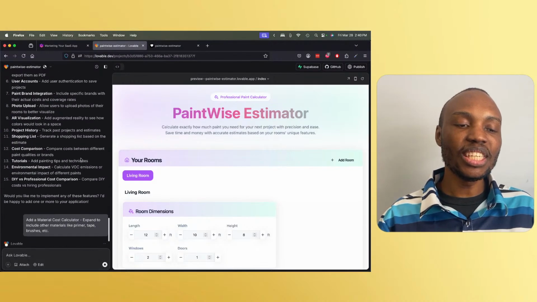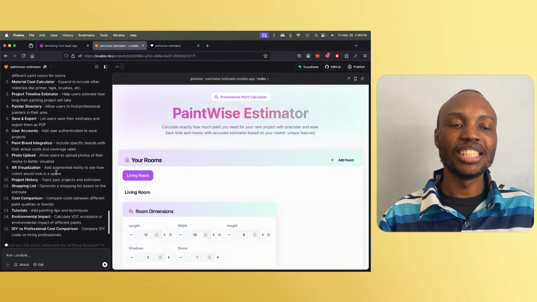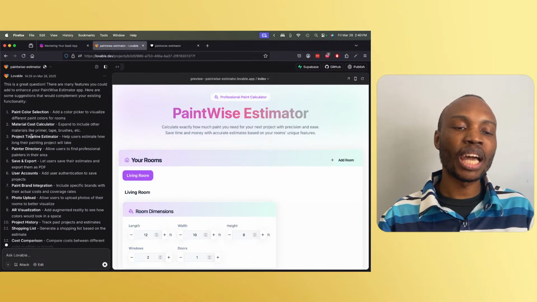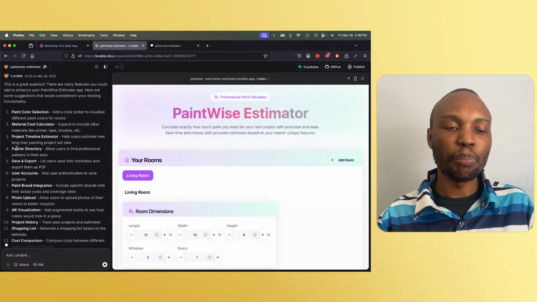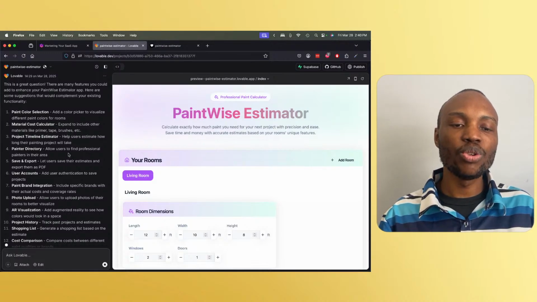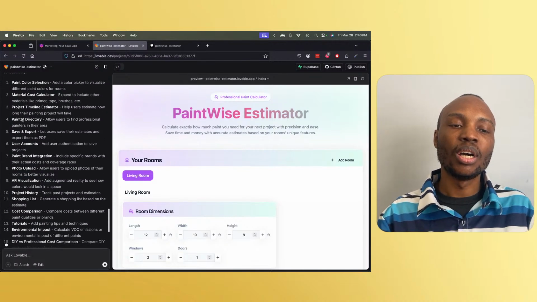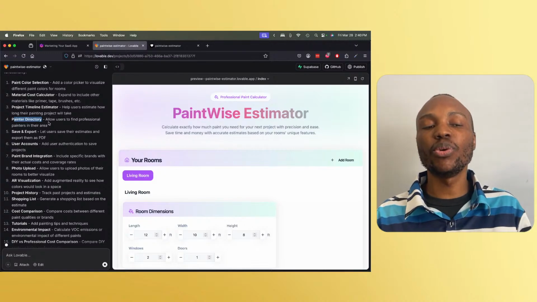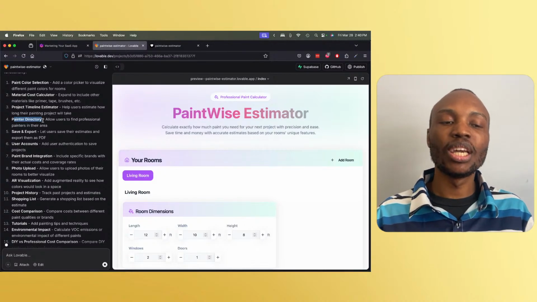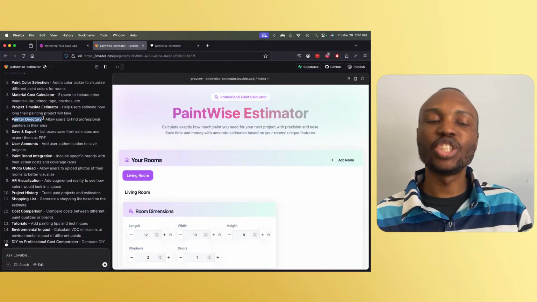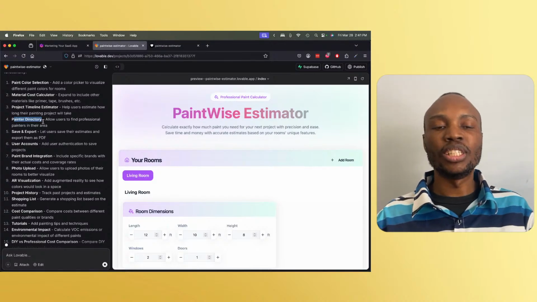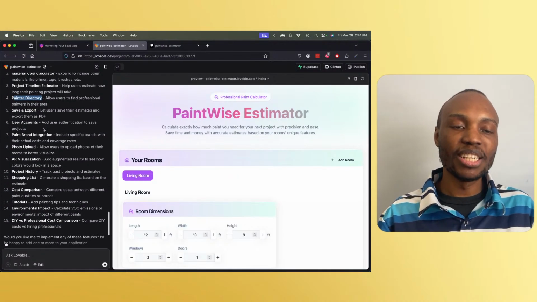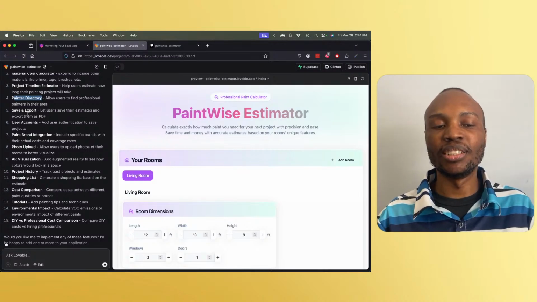All right. And you can see here we have over 15 suggestions just from that. We can have a project timeline estimator, a painter directory. You allow users to find professional painters in the area. Ooh, this is actually a really good one. I could probably make a lot more money with this, because I'm going to have a directory of other painters who can then pay me to be in my directory. You get the gist of it. This is basically where the money is made, and this is becoming a legit company now. Look at that.